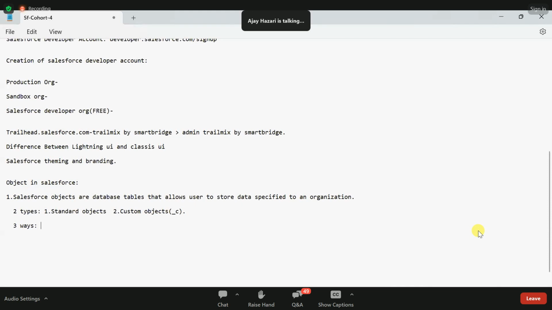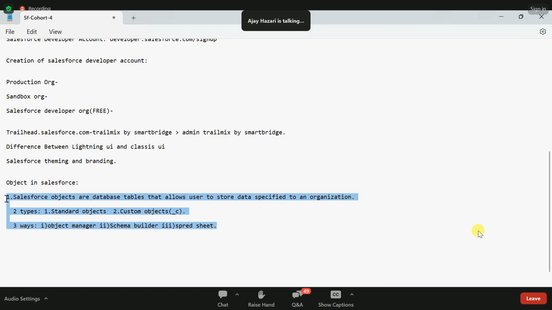First, we can create through object manager, and second, we can create using schema builder. Third, we can create using a spreadsheet. So these are the three ways objects are created in Salesforce.